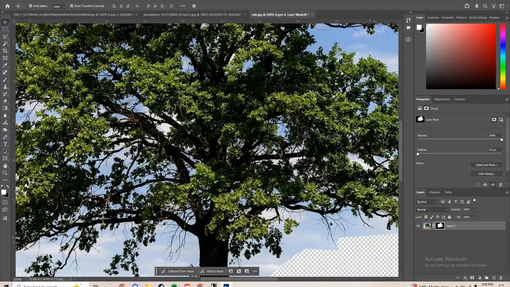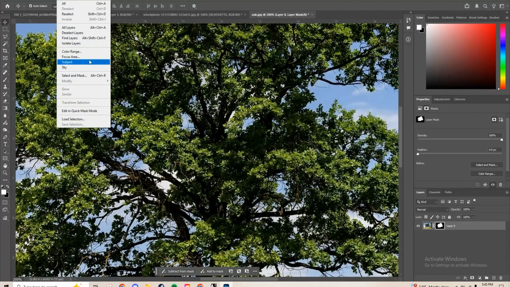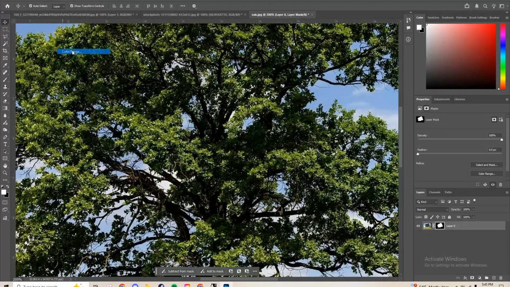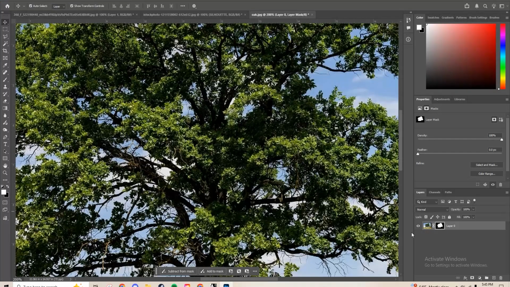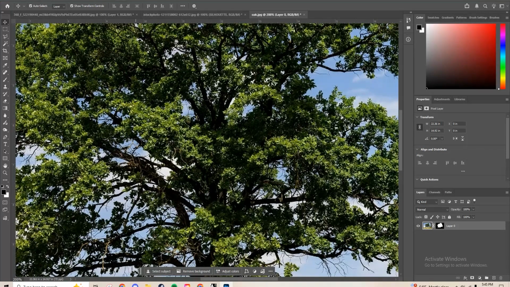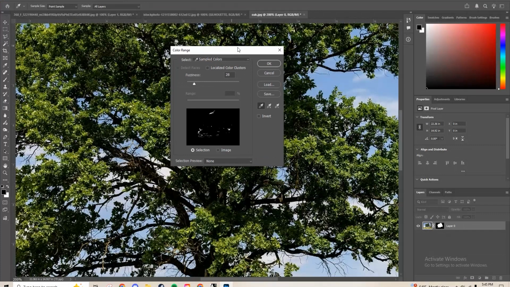So without anything selected, I'm going to go up here to my toolbar at the very top. I'm going to click select, and then I'm going to say color range here. Okay. I'm going to make sure, okay, so I had this clipping plane, or not clipping plane, I had this mask selected. I'm going to make sure I have my actual image selected. Go to select and say color range. Okay, so now you can see our image doesn't disappear.